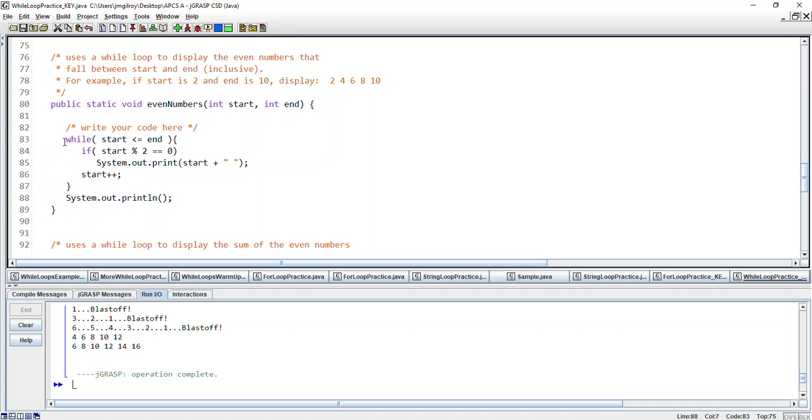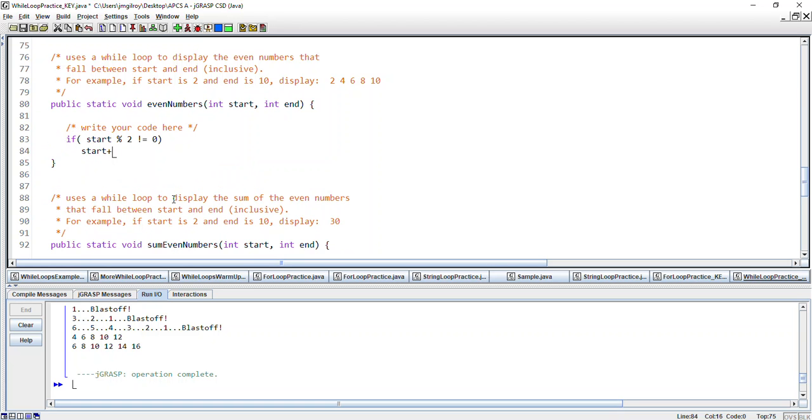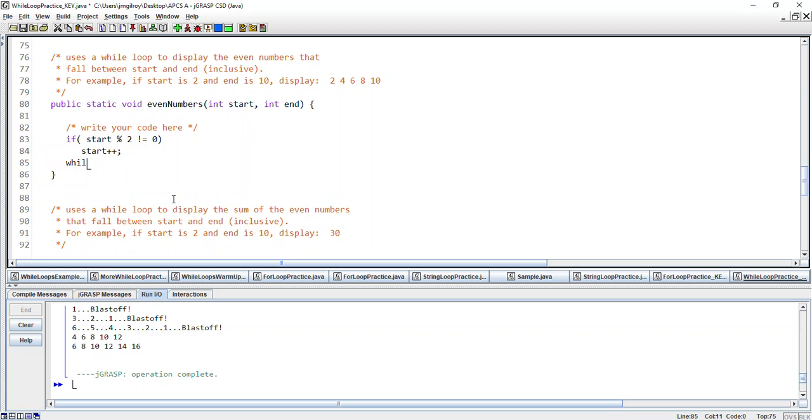Here's another way of doing it, and that's going to say that if my starting value is not even, increment it. So like if I'm starting at 1, increment to 2. If I'm starting at 2, increment to 3. And then here I can say while my start is less than or equal to my end.